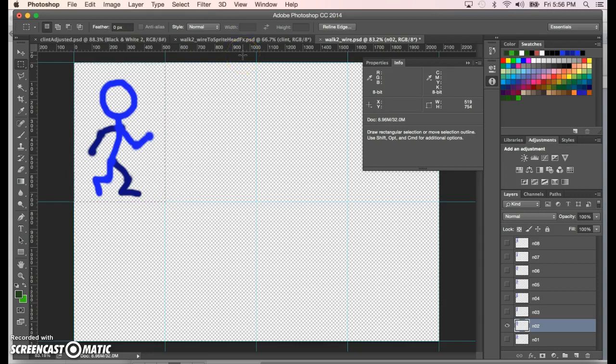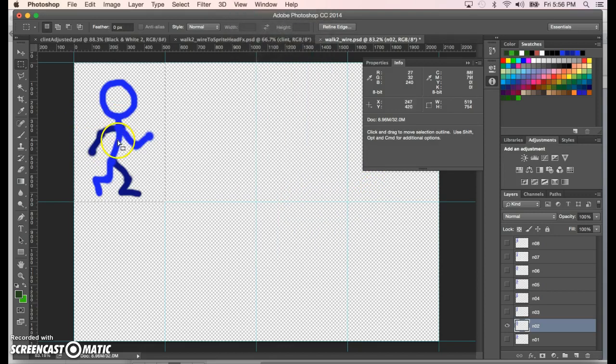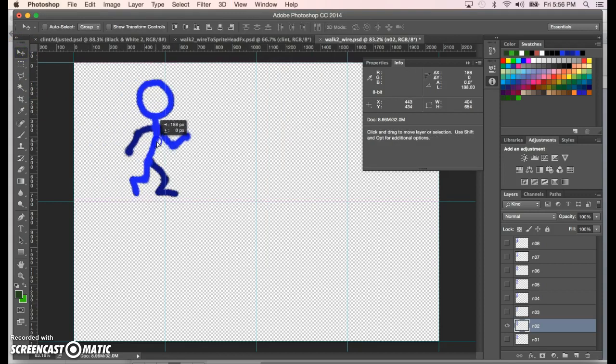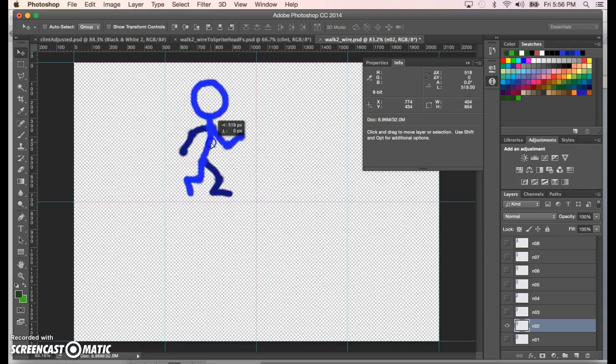If it's not snapping for you, go up to View and turn Snap On and Snap To, and make sure that Guides is one of the items that's selected there. Now once you have that selection, you're just simply going to come back with the selection tool, click and drag, and because you made that whole entire selection of that same size, when you get over here you're going to feel it snap into place.